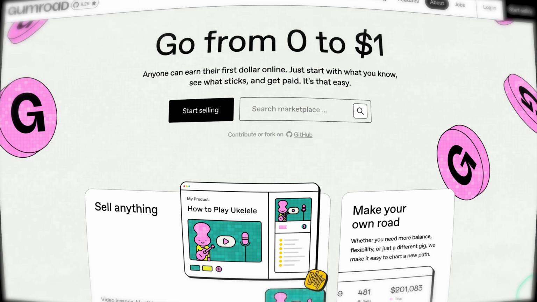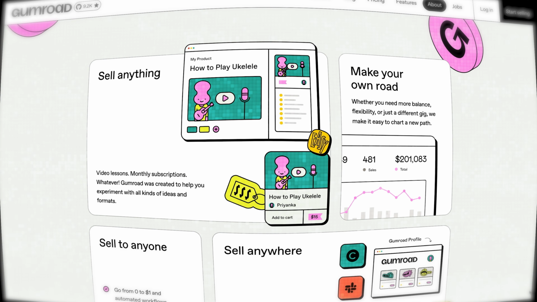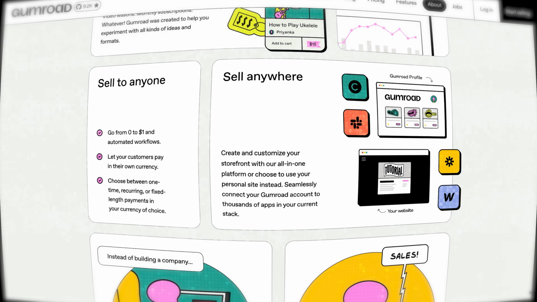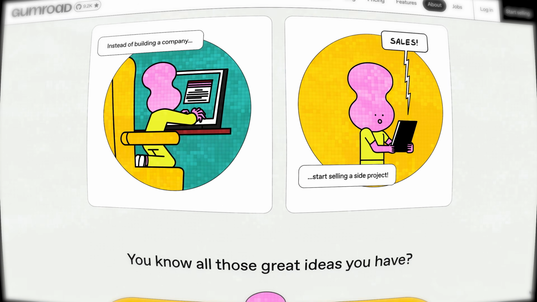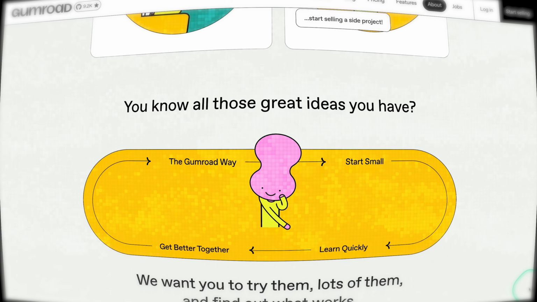I'm not only going to show you how to set up your store, but I'm going to show you how you can feature your product through the Gumroad Discover marketplace, as well as some other advanced features like email marketing, the community feature, and much more. So without further ado, let's get started.